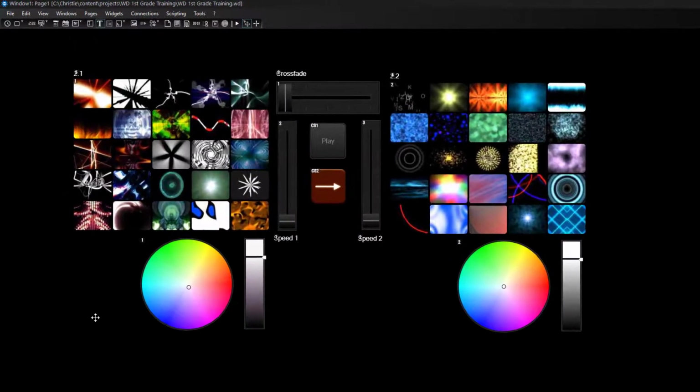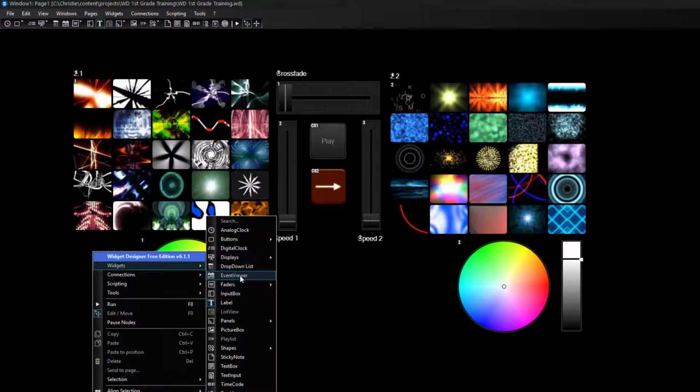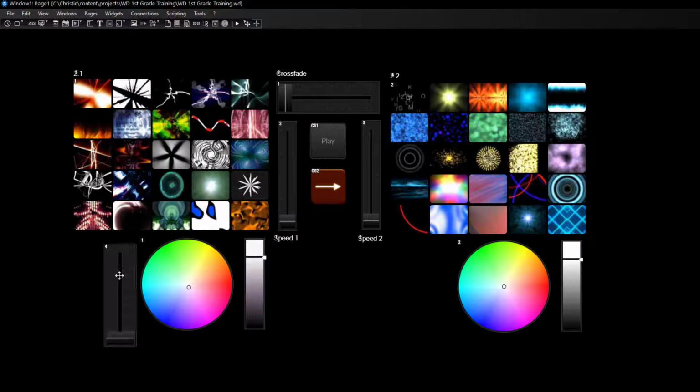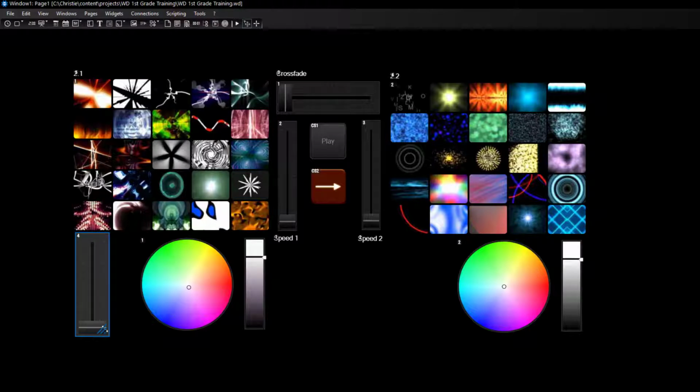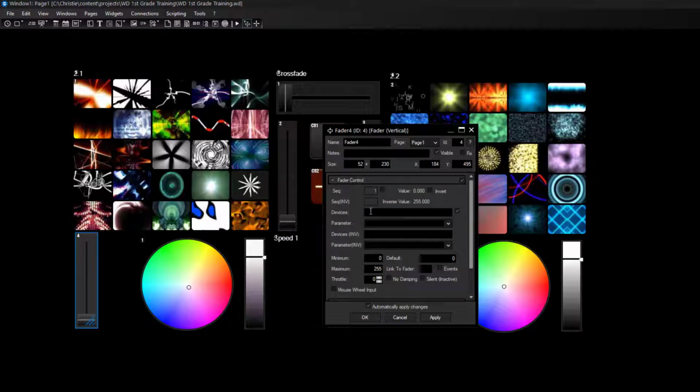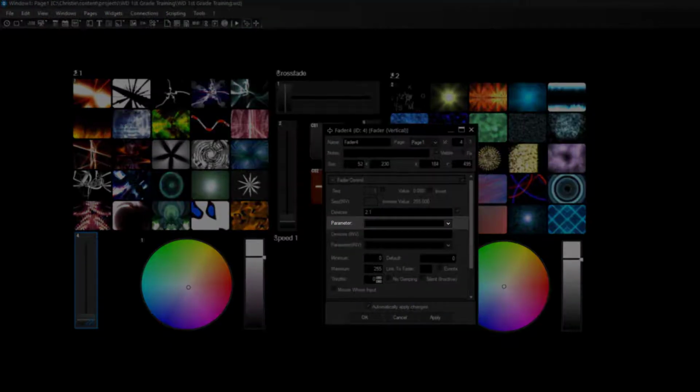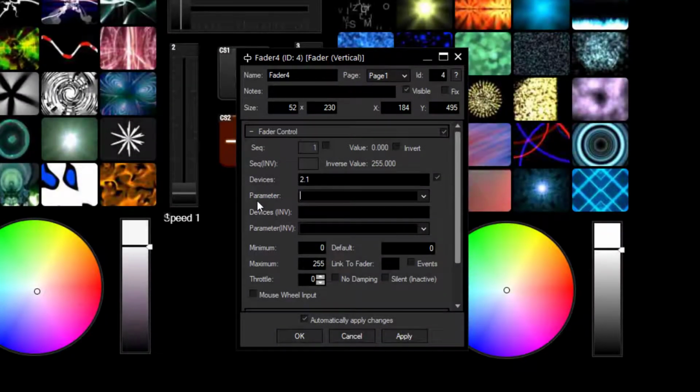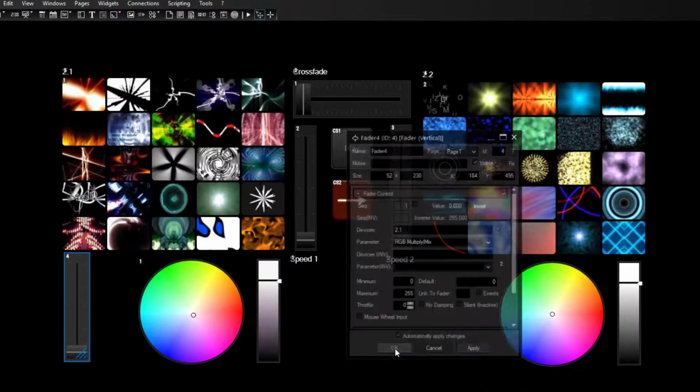If you want to be able to also control the mix parameter for the effects from Widget Designer, you can use the fader to do so. Here, you need to use the same syntax for addressing an effect as in the color picker. The FX name and the parameter name separated by the pipe symbol. RGB multiply, pipe, mix.